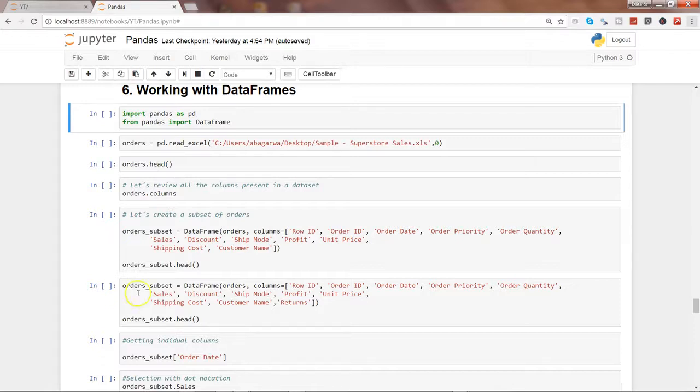All right, so let's go ahead and import the Pandas library and from Pandas import the DataFrame as well. Let's go ahead and execute that. And we are going to read the Excel file which we have read in the previous videos as well, where I have shown you how to read the data from an Excel file.